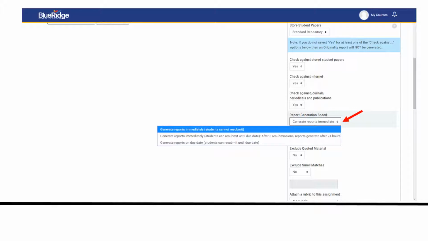If you are using Turnitin as a teaching tool, you might want to choose to generate the report immediately and allow resubmissions until the due date. Please note that for the initial submission and the next 3 resubmissions, the report will generate immediately. For the 4th resubmission, there's a 24-hour delay to generate that report.